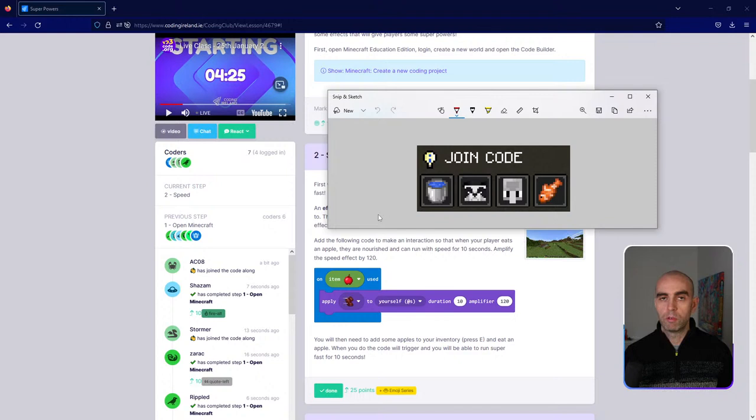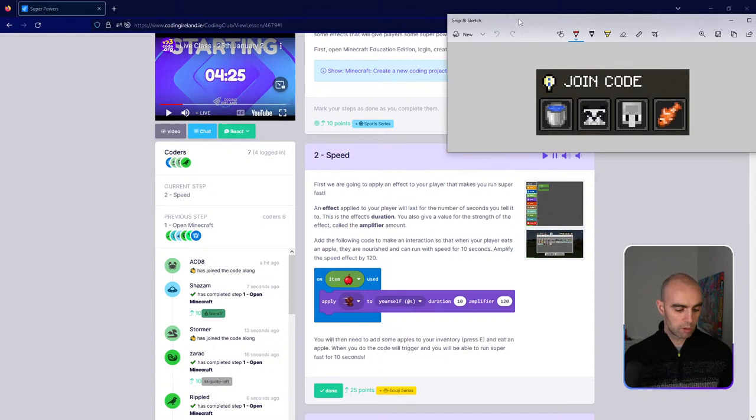If anyone for any reason can't join the world, if it's not working, just create your own world, set it as creative, and then you'll still be able to do the code in there. We'll move on to step number two in a second. That's where we're going to give our character speed, the speed superpower, when they use an apple.